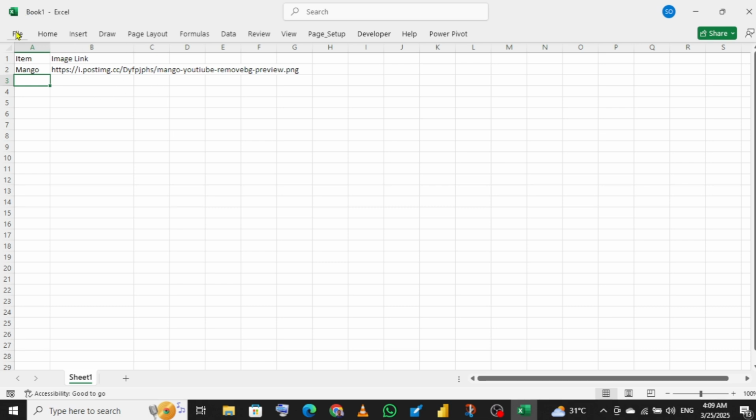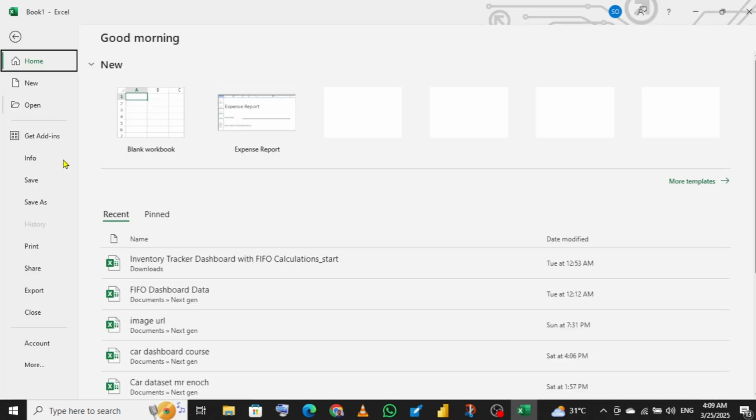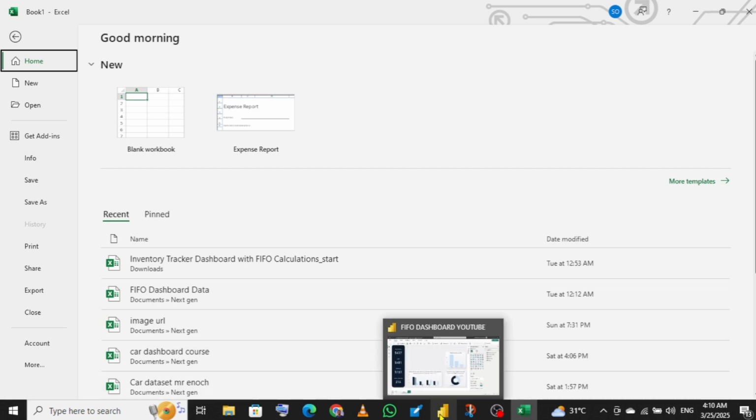So after doing this, you can just come to the file and save. You understand? Then save as. Then after saving, you can then bring in the file. So in my own case, I already have this file in my system. I'm just doing this to show us how I went about it.